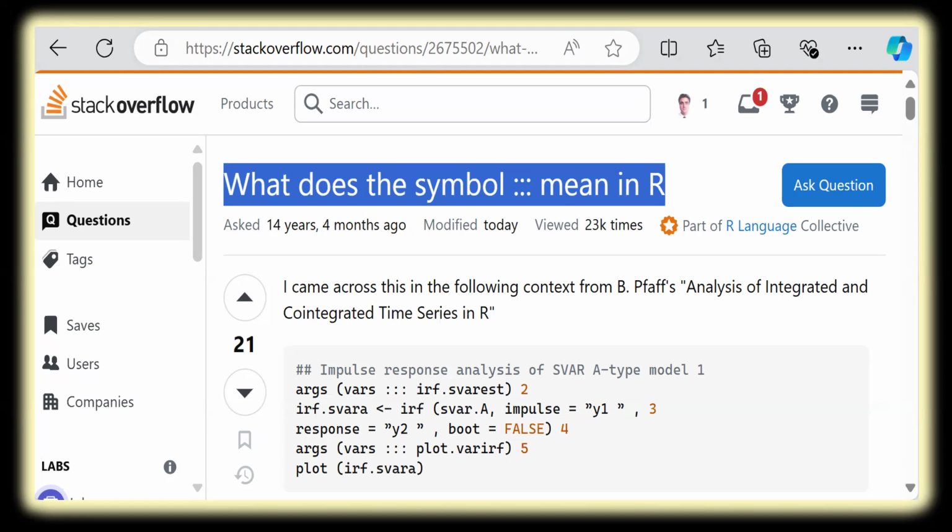I'm going to be talking about the two colon, which is the one that you should be using, not the three colon, and why you should be using the two colons. I already answered this question on Stack Overflow, and a lot of other developers are answering it as well. This would be my thumbnail for this video, just answering this question: what does the symbol three colon or two colon mean?